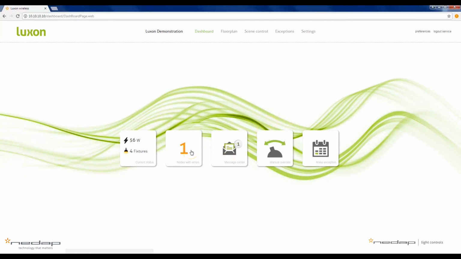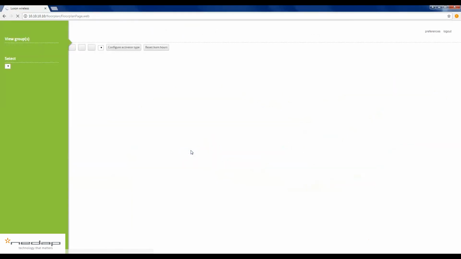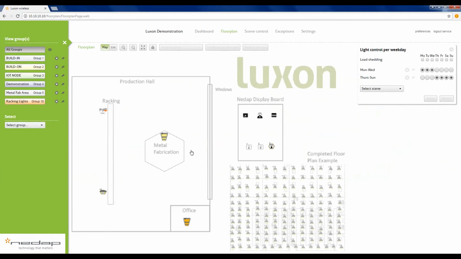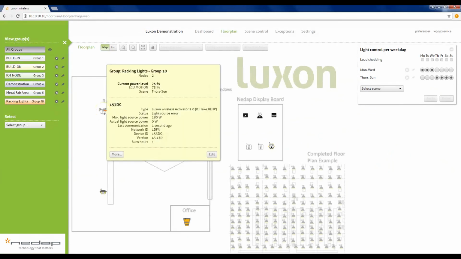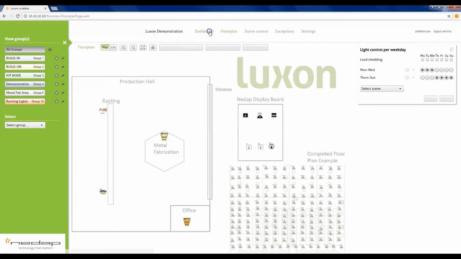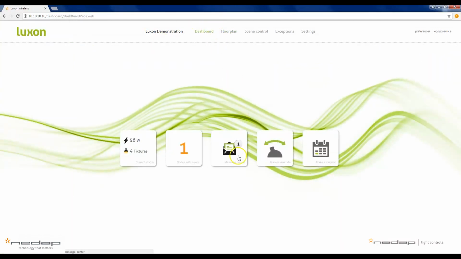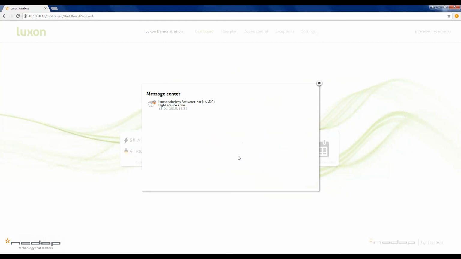Again, you've got your error notification here, the error that we've put into the system by miswiring it. If I click on this, it takes me over to the floor plan, where then I can see the luminaire and get more information from it. We've got our message center, which is telling us the unique device ID, this device ID right here, the Nedap Luxon hardware that's operating it, and the error code that we've detected and when that error code occurred.